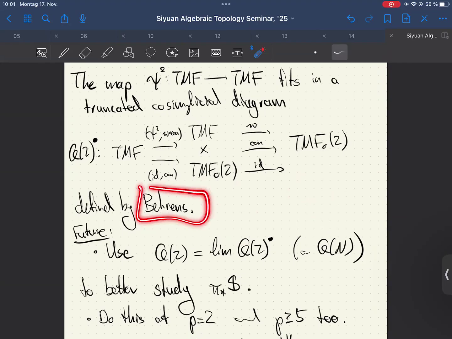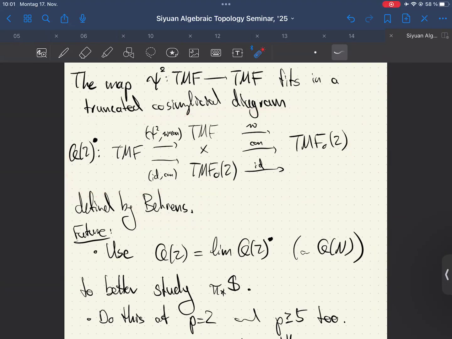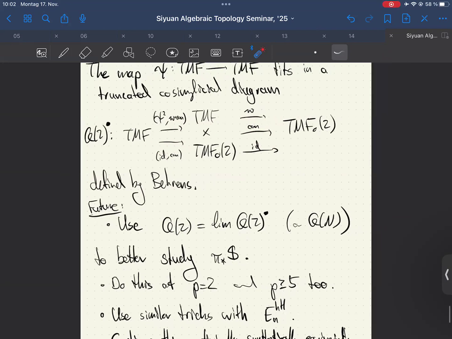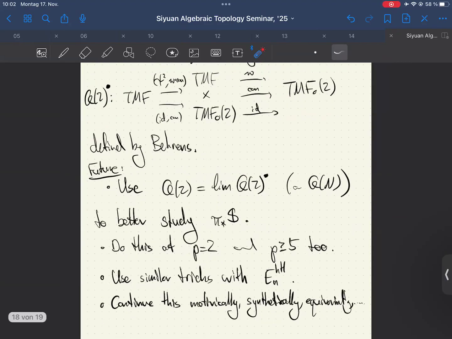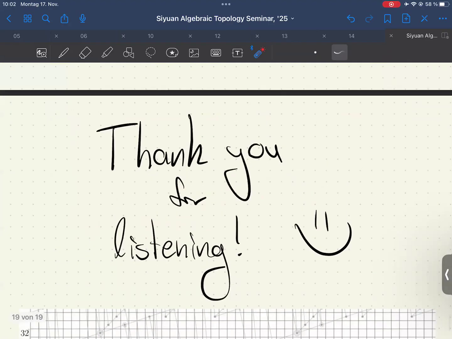So Mark Behrens has had this idea for more than 20 years now of looking at the limit of this spectrum. And there's no reason why one cannot just run the same sort of synthetic methods here. The only obstruction is difficulty. There's just more work to do, and computing these maps is difficult. I'm hoping that we can figure something out soon. Anyway, thank you for listening, and thanks for the invitation again.